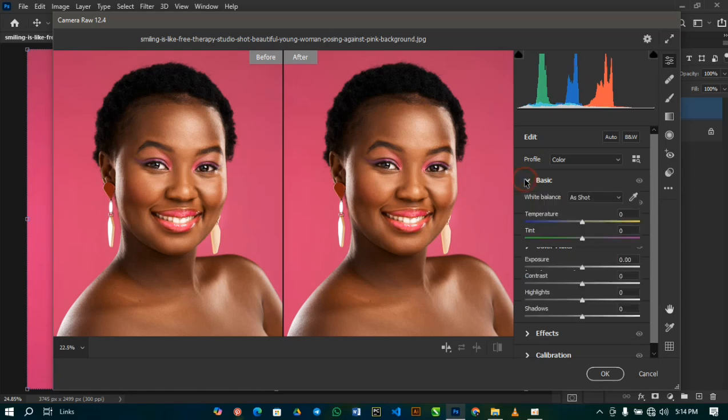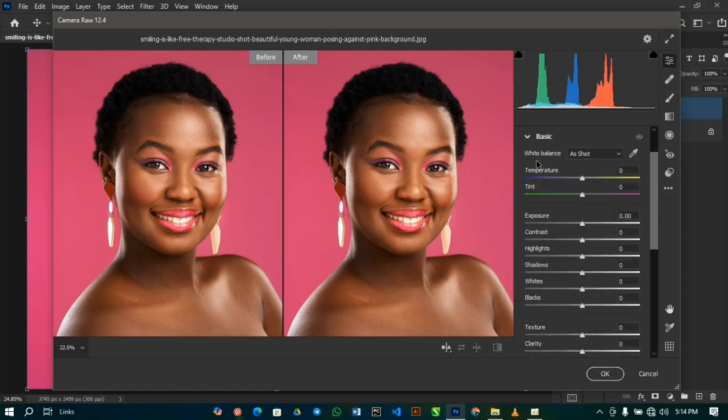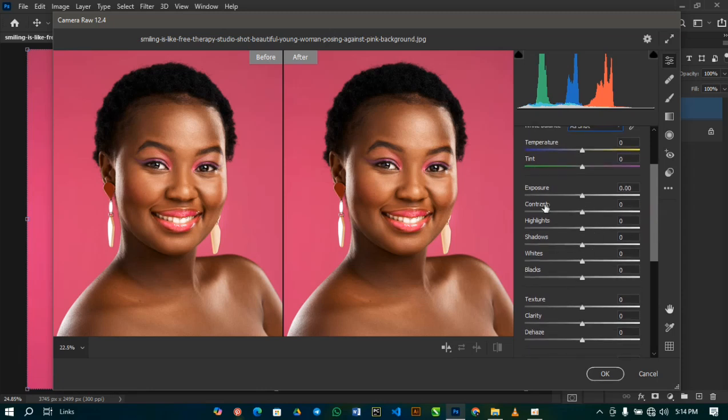We're going to Basic. Once you open this, you have to find balance. As always, leave it as shot. Don't just change it. If you want to auto-tune the picture, it's fine, but leave it as shot. Then let's get started. Now, I'm not going to play around with the temperature or the tint. We're only going to talk about the contrast, texture, clarity, and so on. That's where our interest lies.